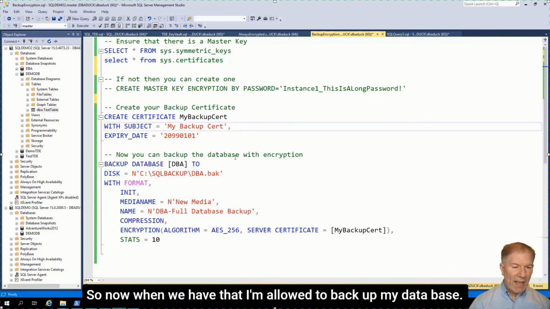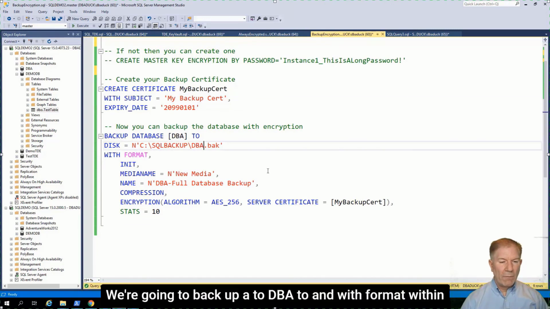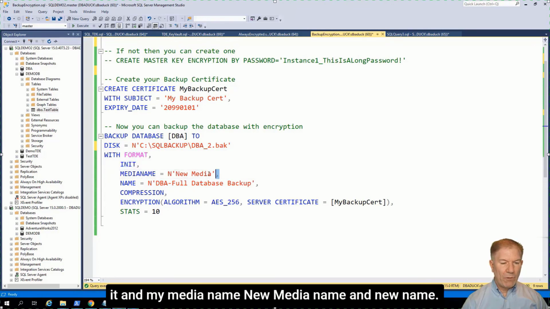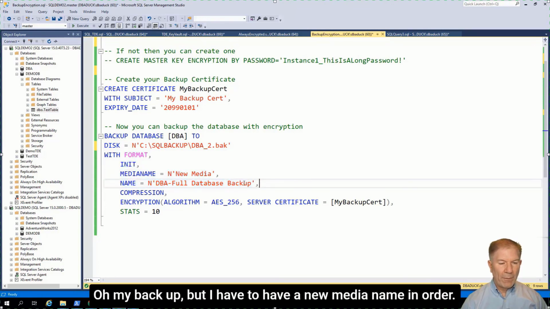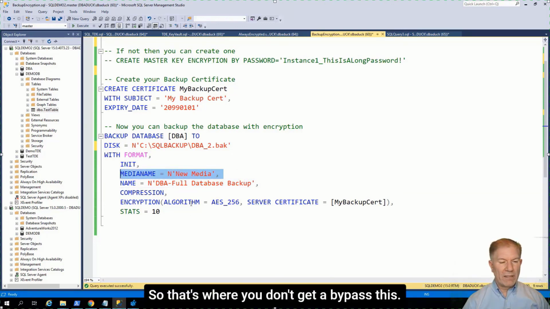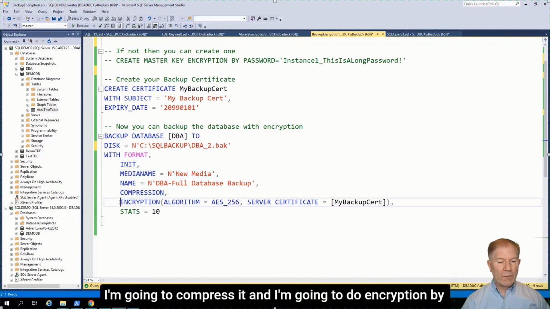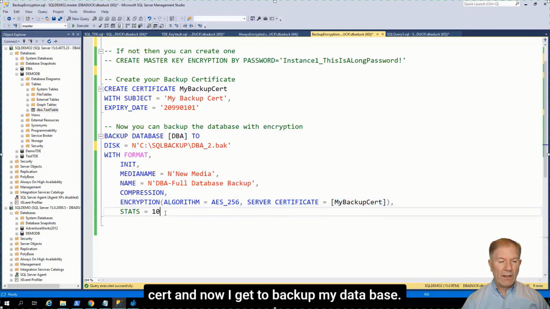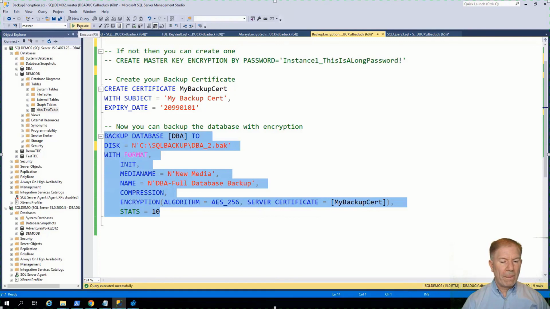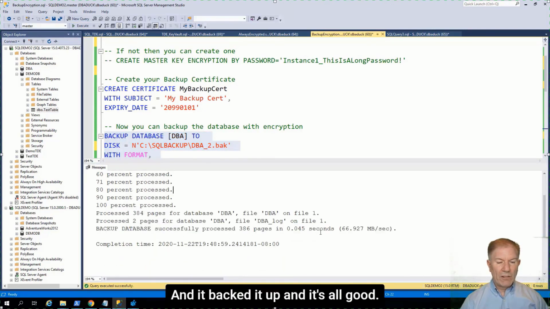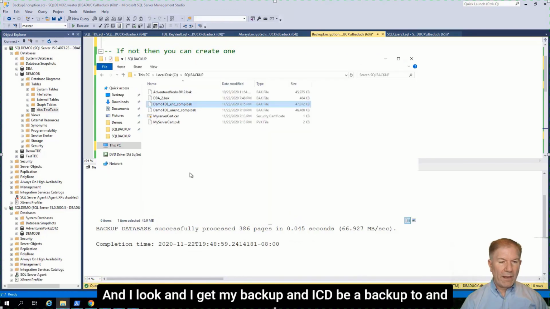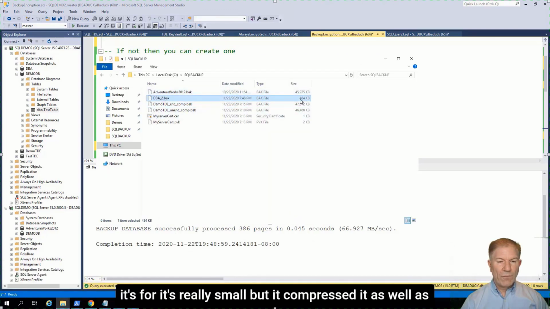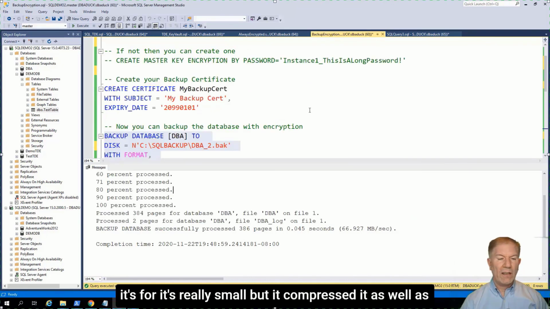So now, when we have that, I'm allowed to back up my database. We're going to back up to DBA2, with format, with init, and my media name, new media name, and new name of my backup. But I have to have a new media name in order for this to work, so you don't get to bypass this. I'm going to compress it, and I'm going to do encryption by algorithm AES 256 with the server certificate of my backup cert. And now I get to back up my database. And it backed it up, and it's all good. I look and I see DBA backup 2, and it's really small, because it compressed as well as encrypted.